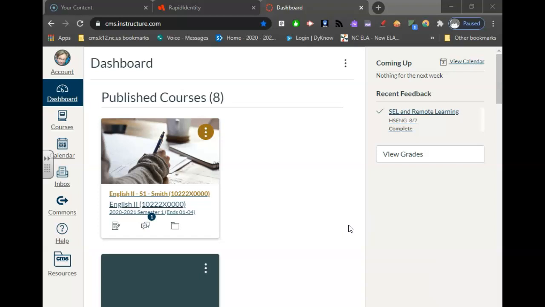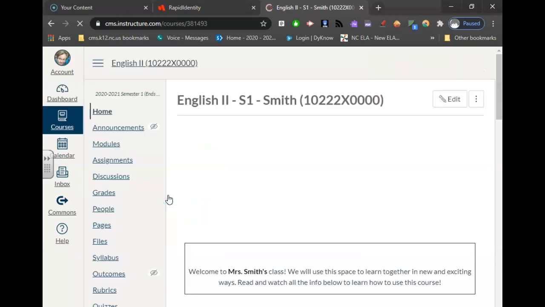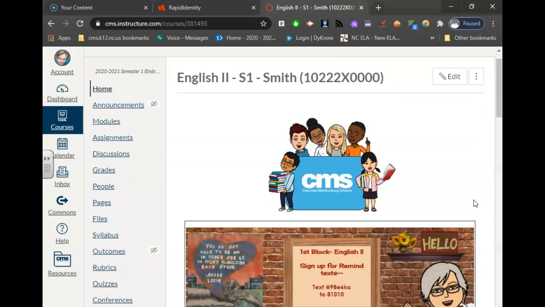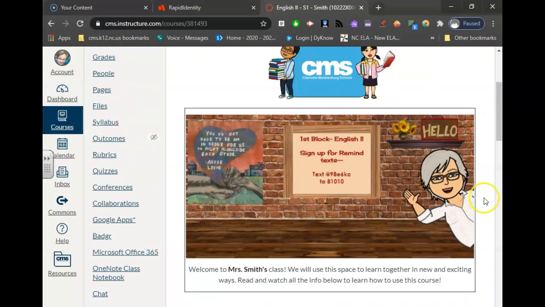Alright, so when you log in and go to your Canvas course, you're going to see a dashboard. It probably looks different from mine because this is my teacher dashboard, but you're just going to find your English class and click on it. And then the next thing you'll see is a home page. Everything you need to access, you can access from this home page that pops up automatically when you click on the course. So scroll down.